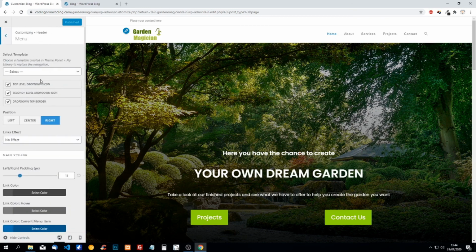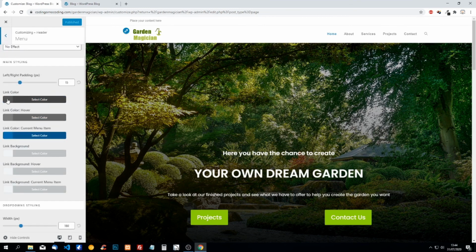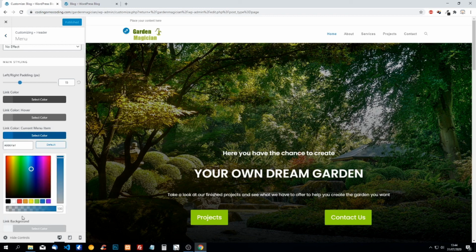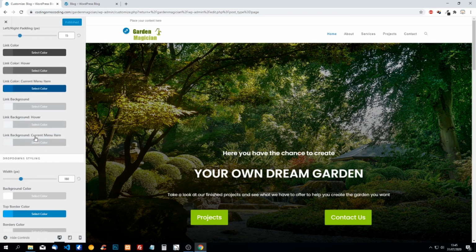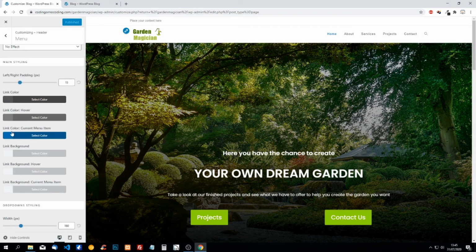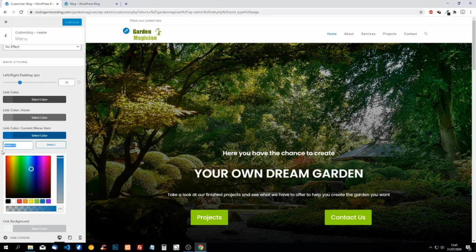And we're going to change the colors of the menu. For that, we go to Menu. Here it is link color, and there's link hover. It means when you hover over it, and there's the current menu item. This current menu item, I will use that color that we used before, 8CD100.